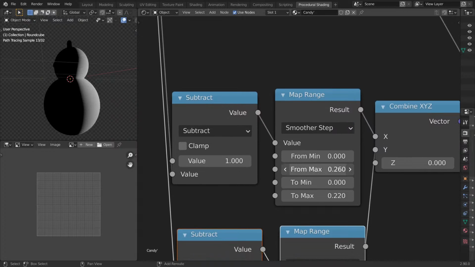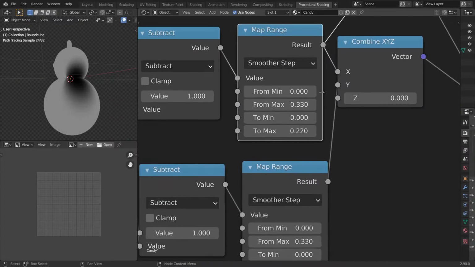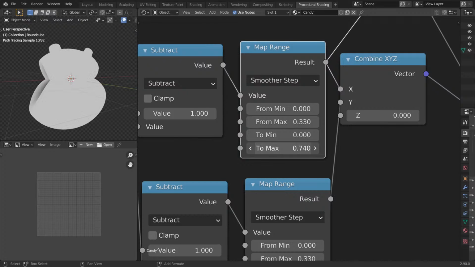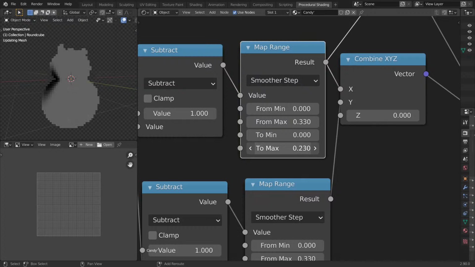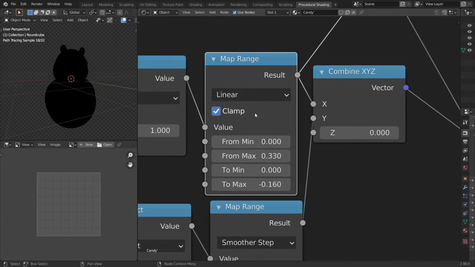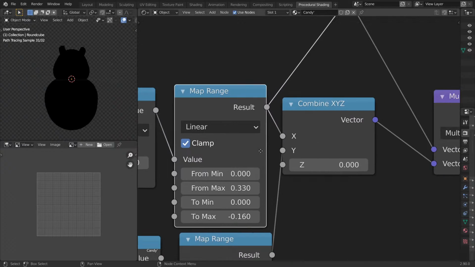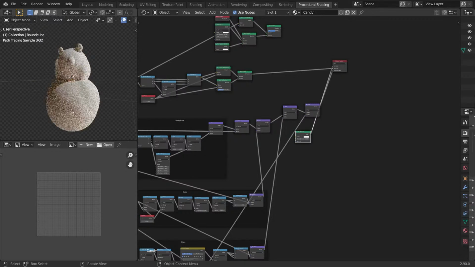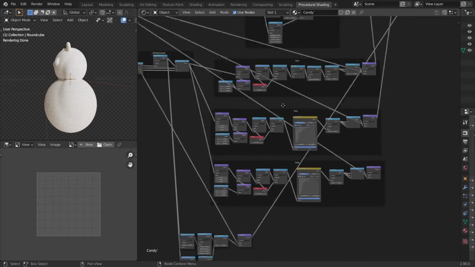And let's see what else can be done. Let's look at this smooth step function. Okay, this is basically doing that. Let's increase this. Nothing's happening. Let's decrease this. Let's decrease this even a bit. Let's use linear. Let's look at the diffuse shader. Nah, I think I'm kind of ruining it.